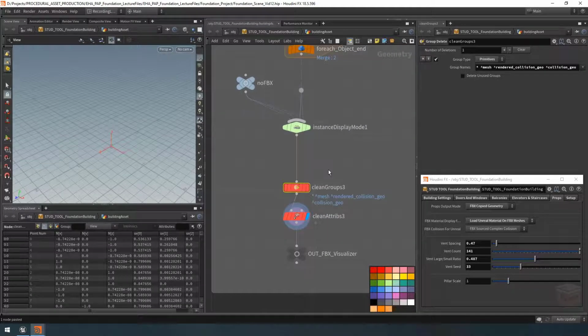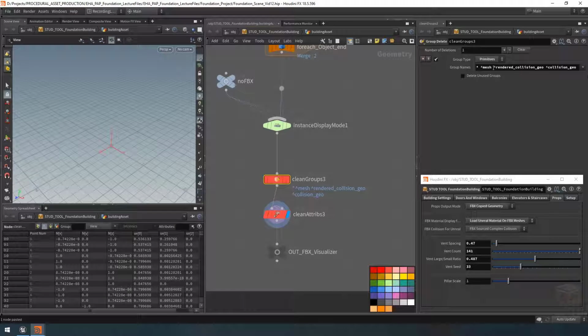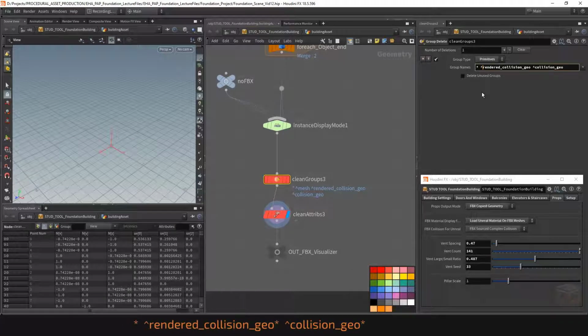I'm going to add this one here, and in this case I want to delete all groups except for rendered collision geometry with an asterisk behind it, because we do have different types of rendered collision geo, like the simple and the UCX collision. And then the same thing for our collision geo here. Let's also add an asterisk to that. So with that, this one should be set up.